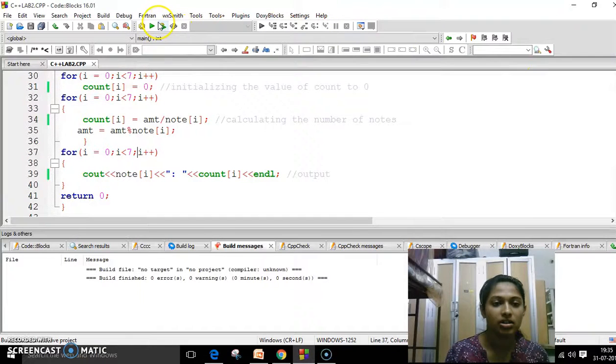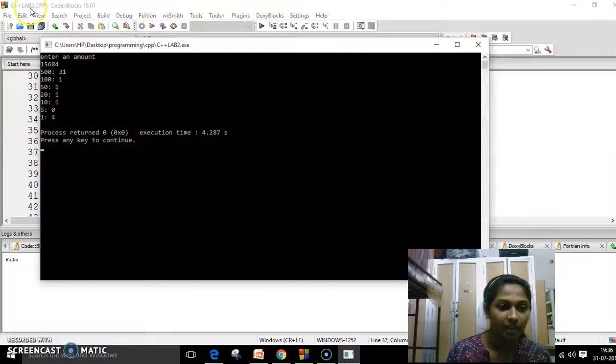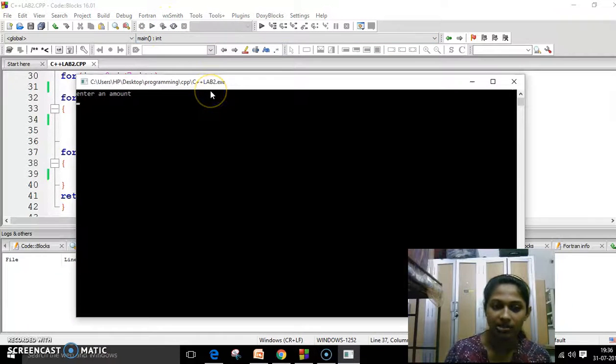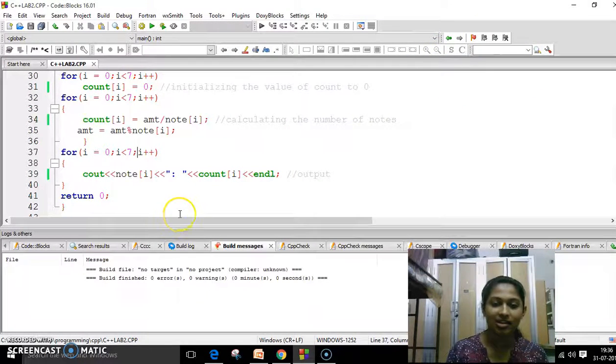Now if you want me to give a higher number like 15684, say 500 notes are 31, 100 rupee note is 1, 50 rupee note 1, 20 rupee note 1, 10 rupee note 1, and 4 one rupee coins. Suppose I give the value 0, what happens? All are 0. So this is basically what my program is. Hope you all understood it. Thank you very much.